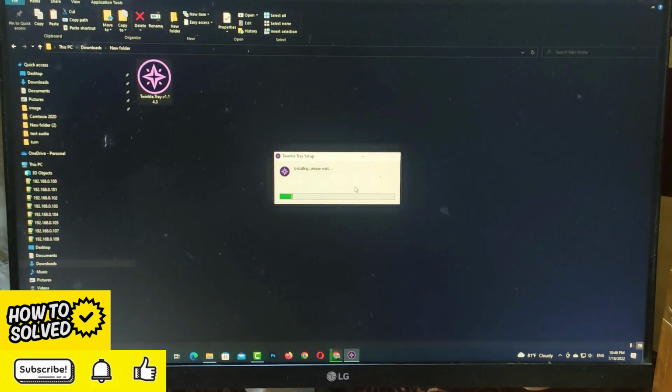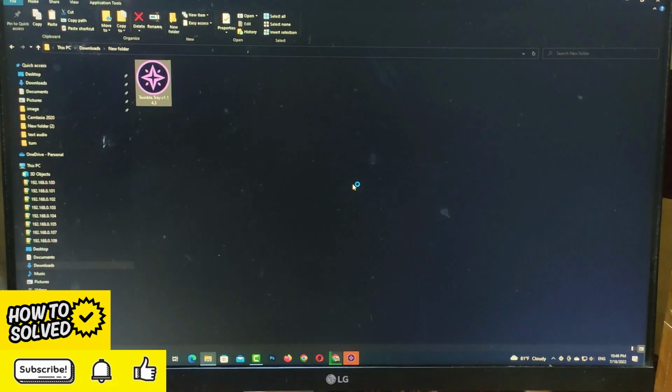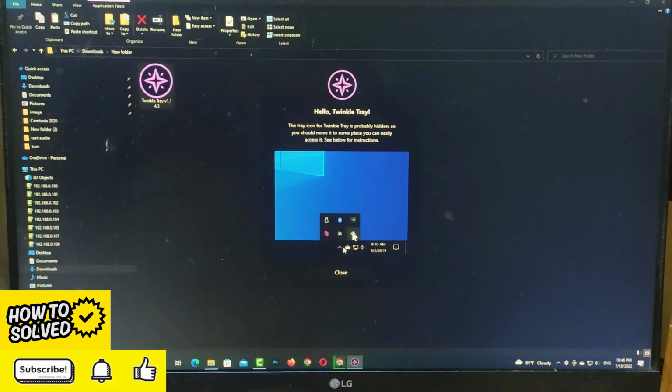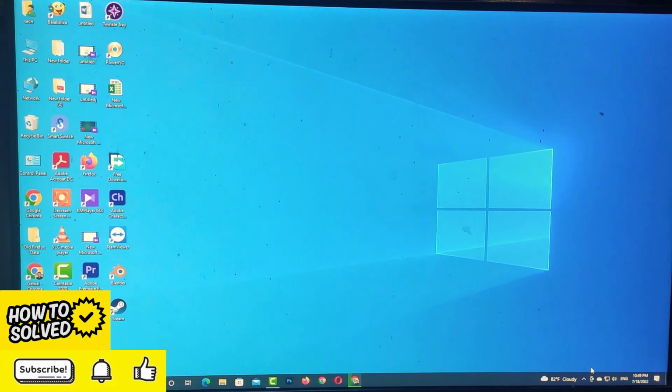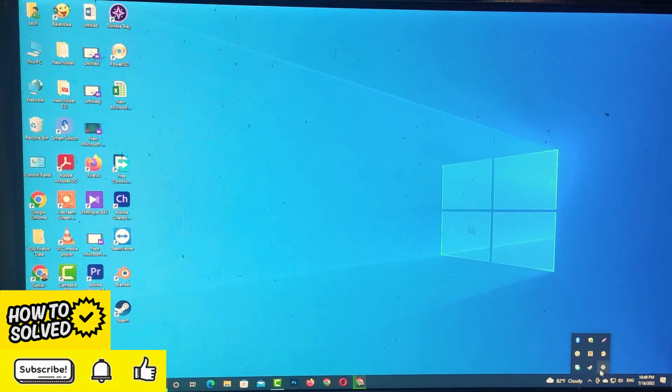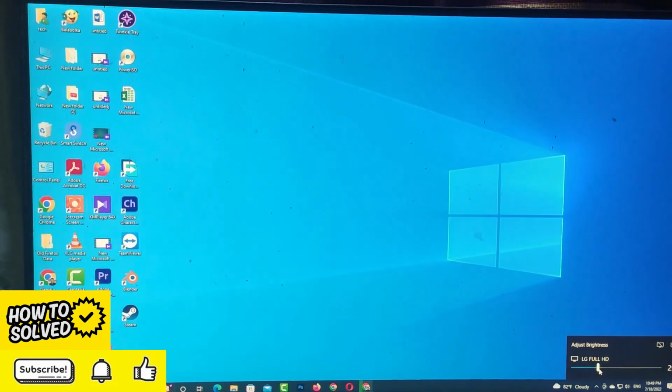Now install the software. Now you can control monitor brightness with this software.